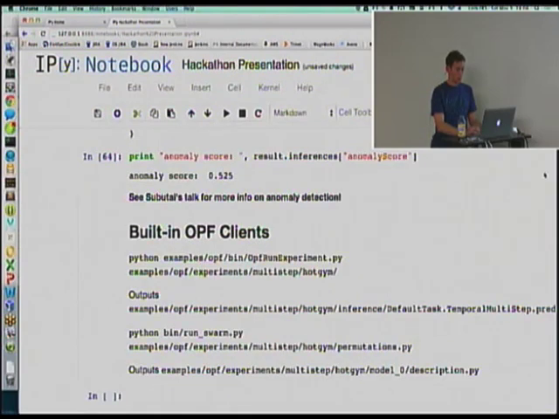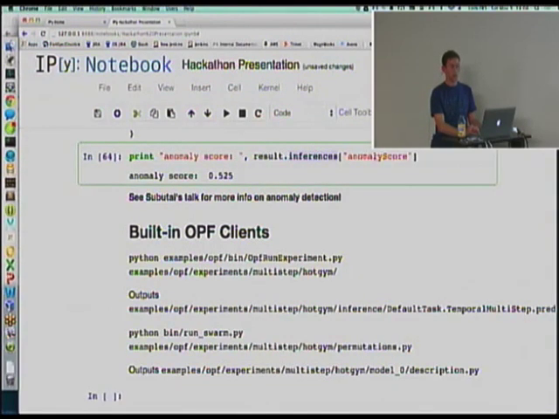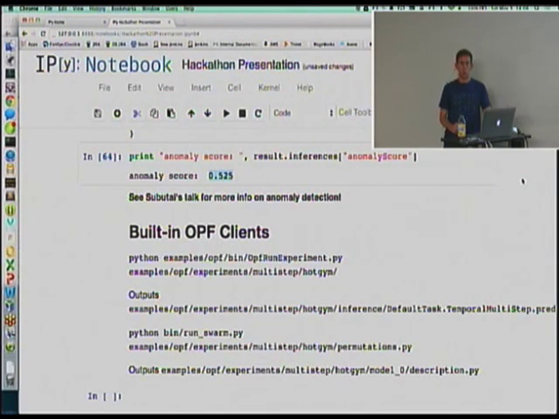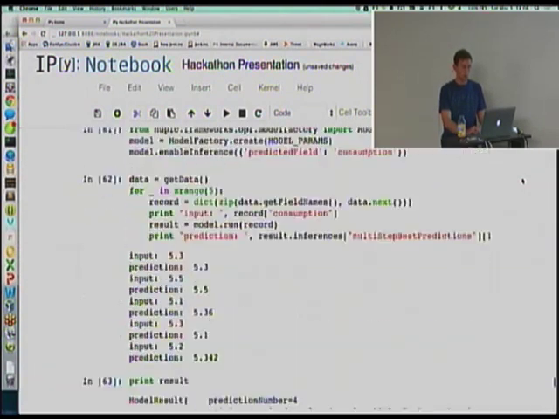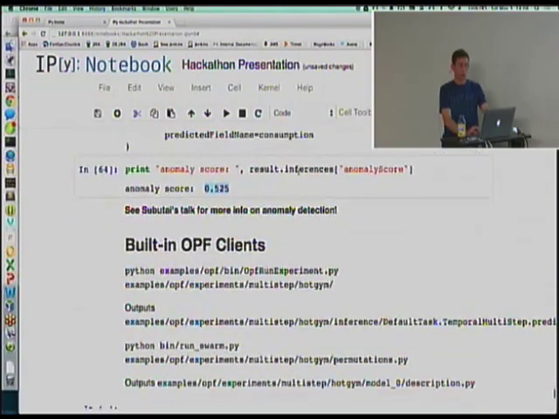Okay, so here, rather than printing out multi-step best predictions from the result inferences, I print out the anomaly score, and I get a value here. I recreated a new model to do the temporal anomaly rather than temporal multi-step, and because of that, I didn't have any of the learning from before, so it's a completely new model, doesn't know anything about the data. So I fed 5 records through, and that's why the anomaly score is a little over 0.5. Most of the columns were not predicted because it hasn't learned the data yet.